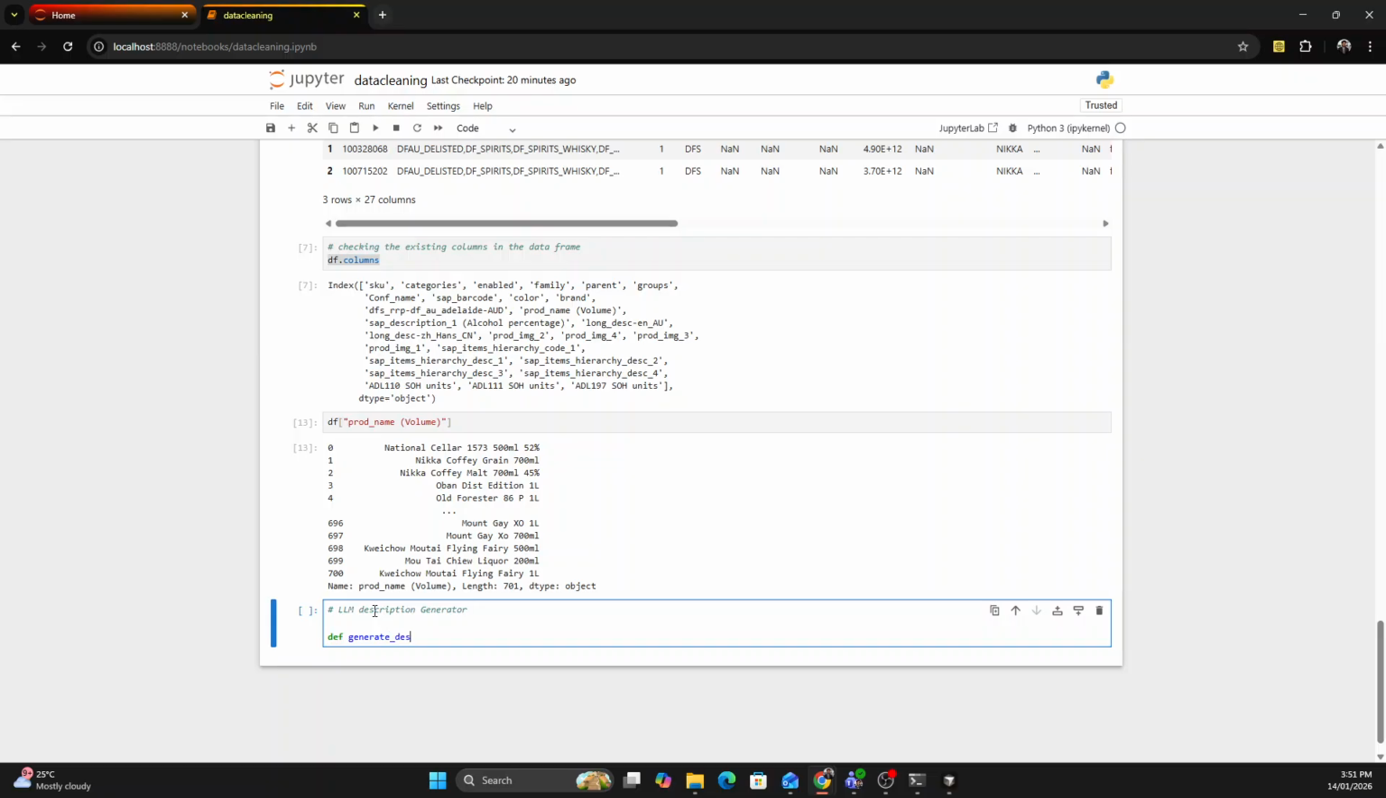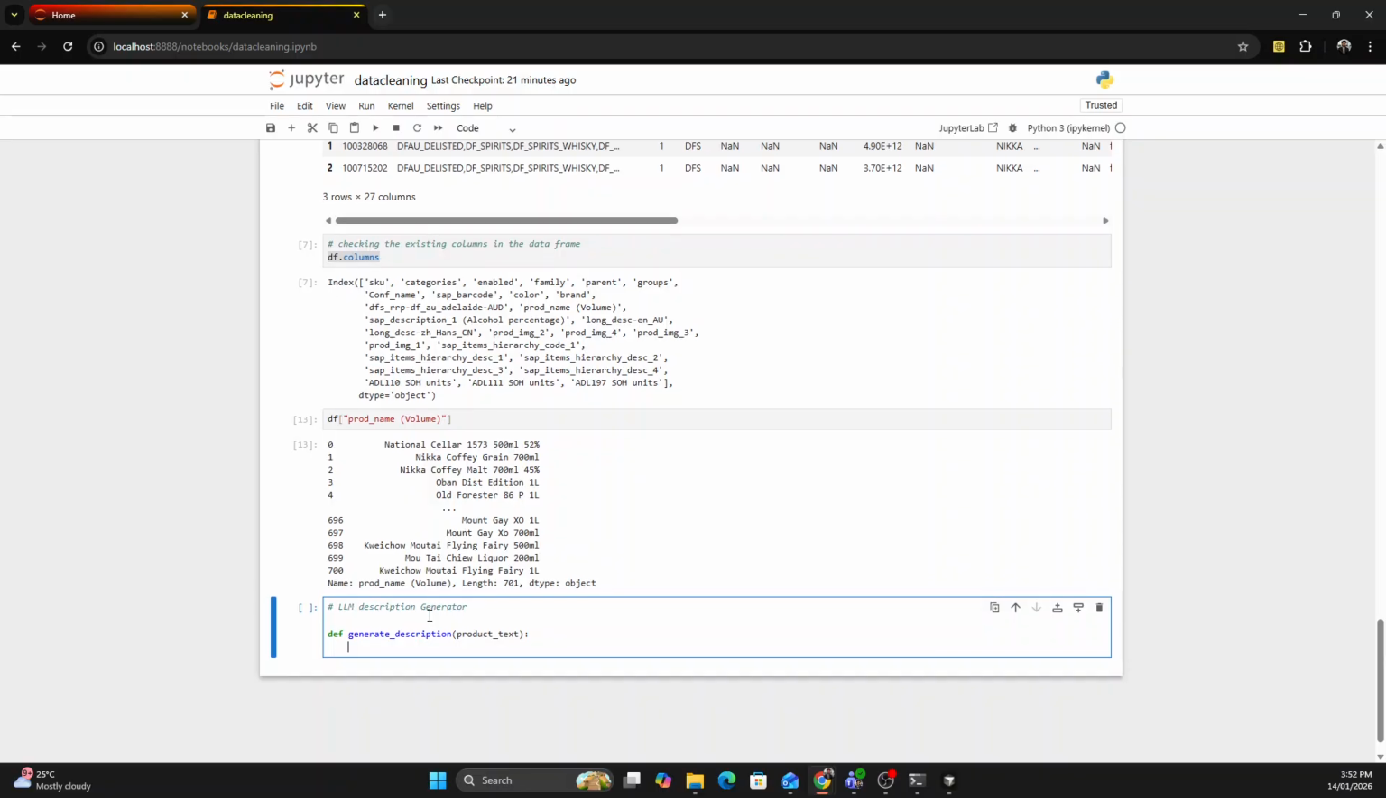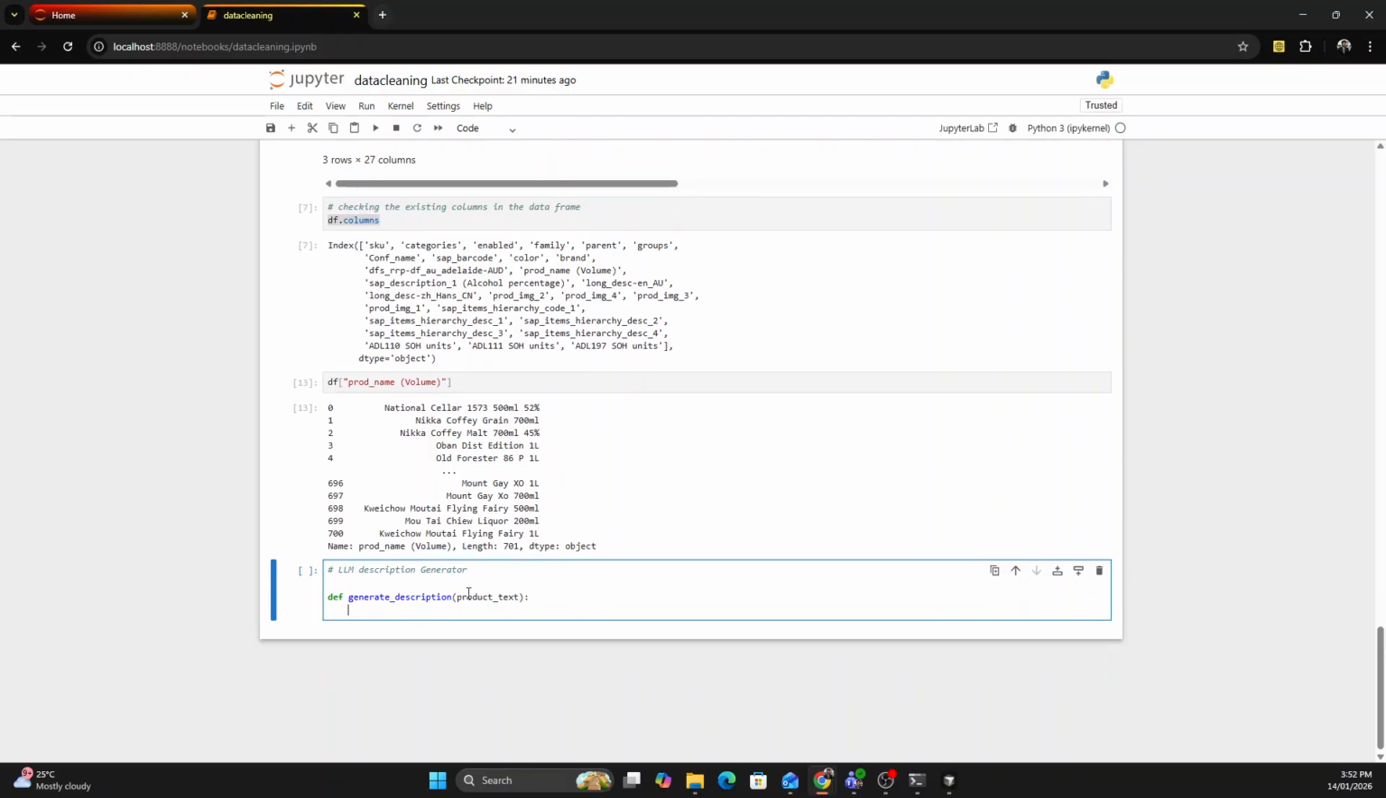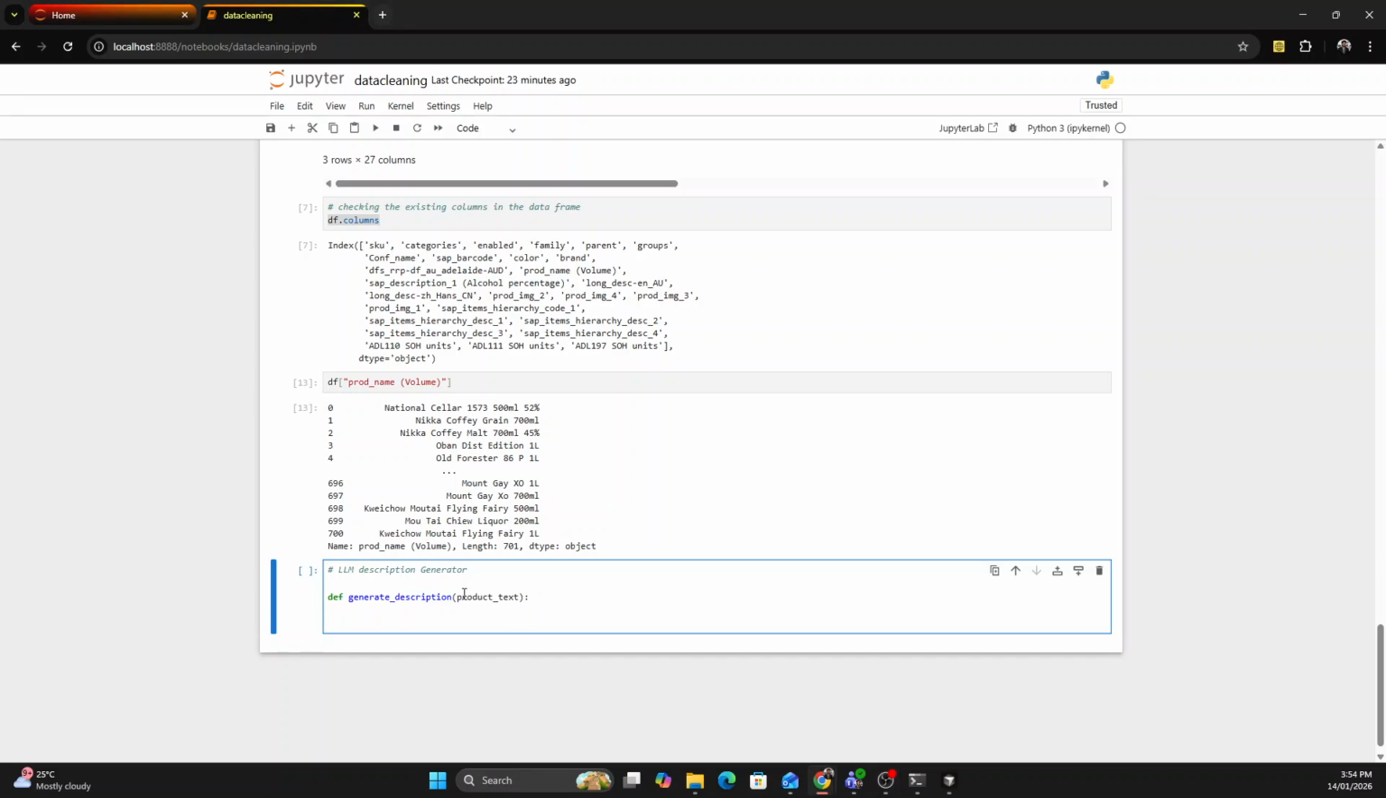We'll define a function called generate_description, whose task is to generate a description for the provided product name, right? We'll take the argument as product_text. It's going to take the product name as the argument, and then return the description. So when we call this function, we are going to supply the product name here.